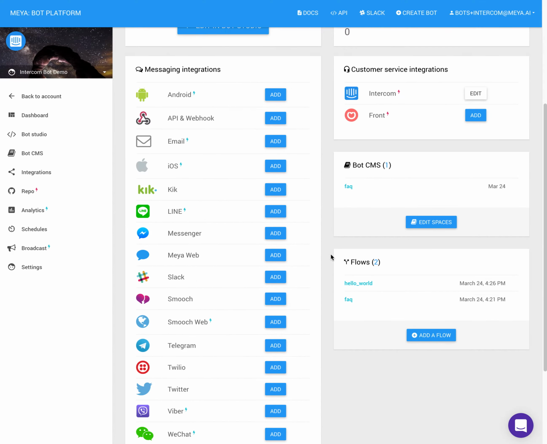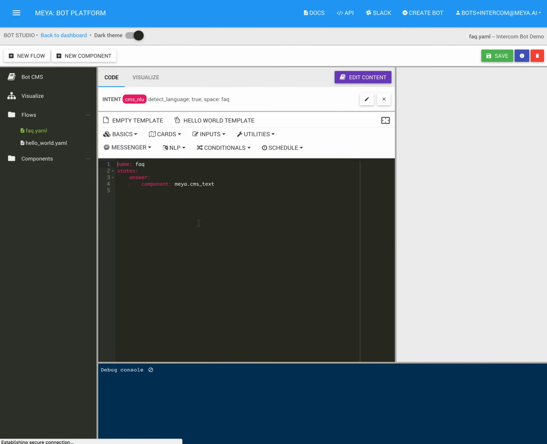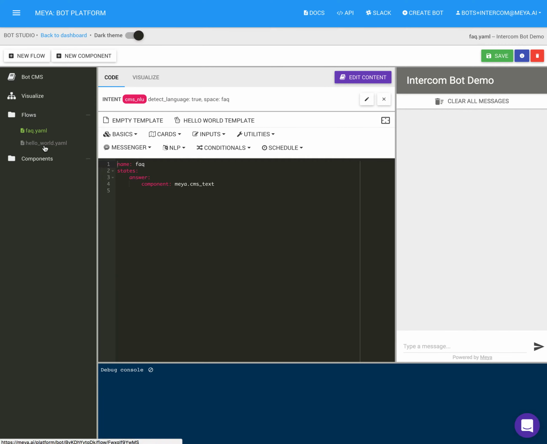Okay, great. I'm going to just quickly introduce the bot studio. So this is where the actual bot is being built. This is a pretty simple bot. We've got what we call flows. There are two flows in this case. So we've got one called Hello World, which is pretty straightforward, which I'm going to use to demo here. It simply responds to the keyword hi and responds Hello World.